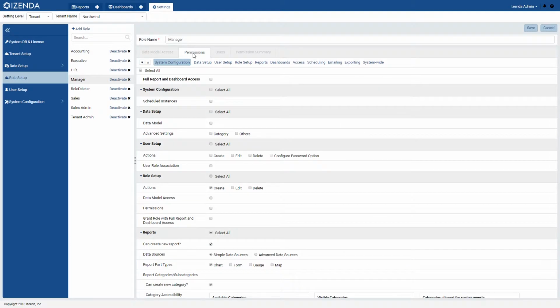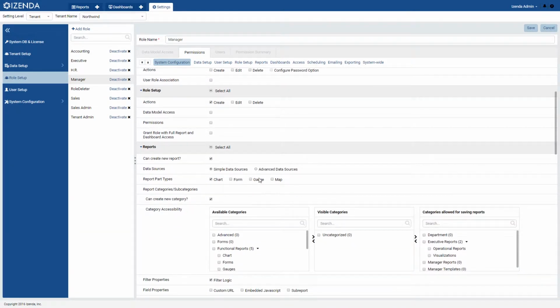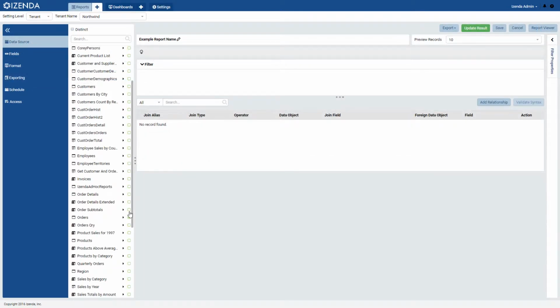Additionally, through this Permissions tab, access to various features and functionality can be controlled to restrict a role's ability to create custom reports or dashboards, control sharing rights, and much more. Major differences between advanced and simple mode can be best observed using the Report Designer. An advanced data source user will interact with the Data Sources tab much differently than a simple data source user.